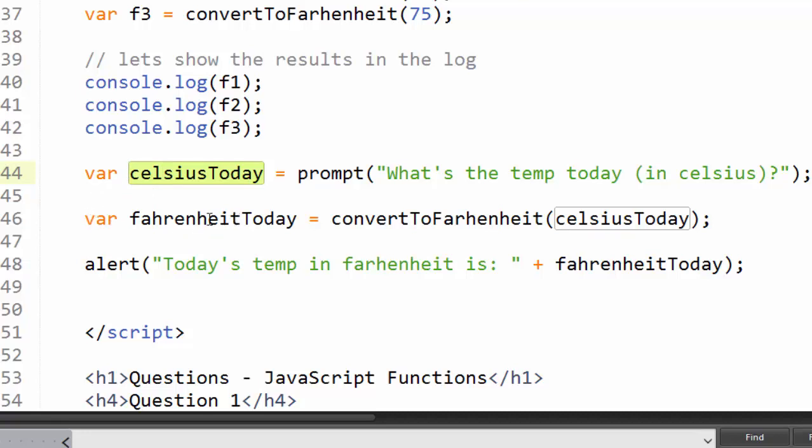And then we go down to the next line, and we've got another variable that I called Fahrenheit today, and I'm assigning it equal to whatever this function returns, and we've already seen this function.